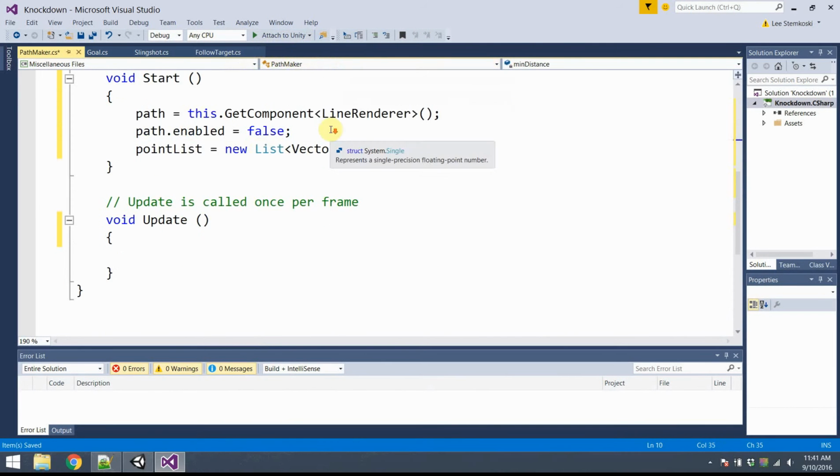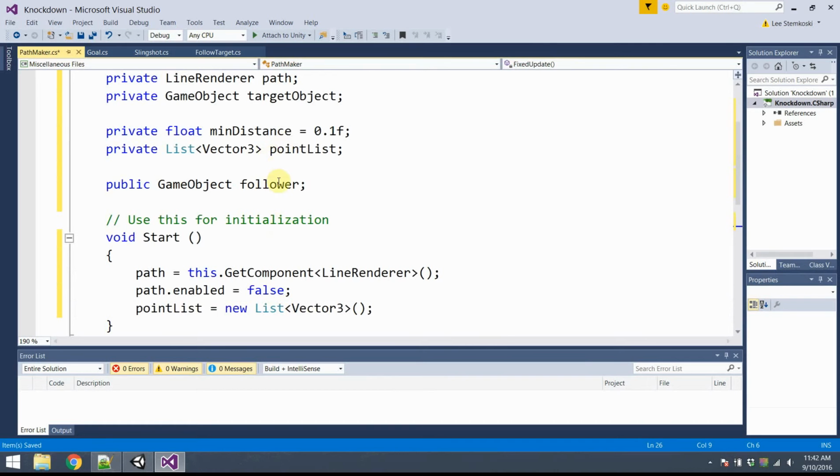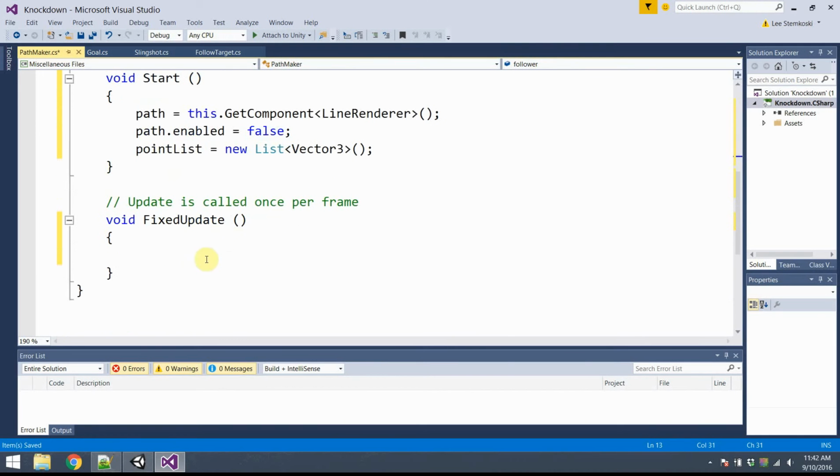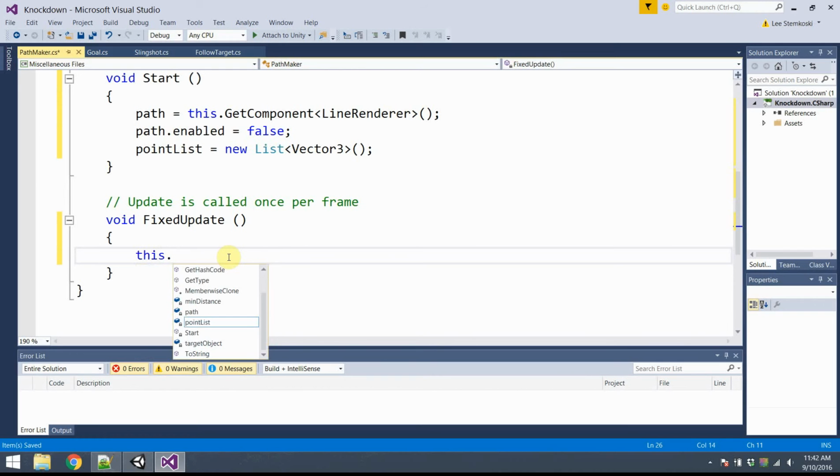All right, now I need to go ahead and set up my Update. I'd like to update at the same rate as physics, so I'll change this to FixedUpdate, and I'll write some code. First, I need to figure out what it is that I'm following. Follower refers to the game object, and I need to go into that game object, get the FollowTarget script, and see what the current target object is. So I store a copy of that in this class.